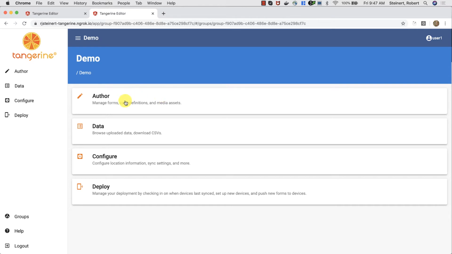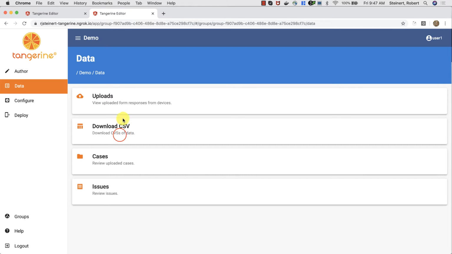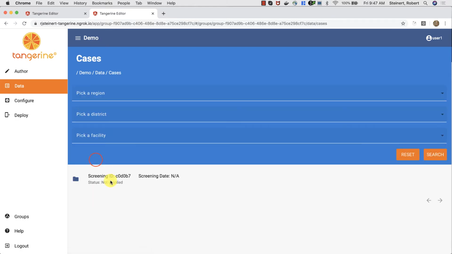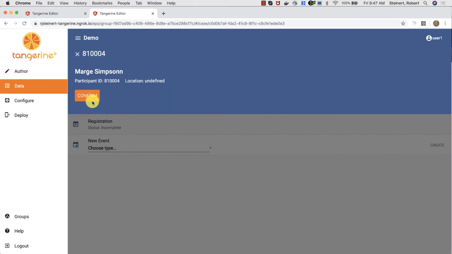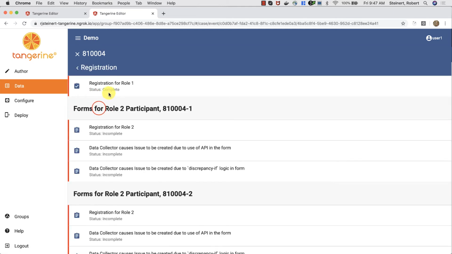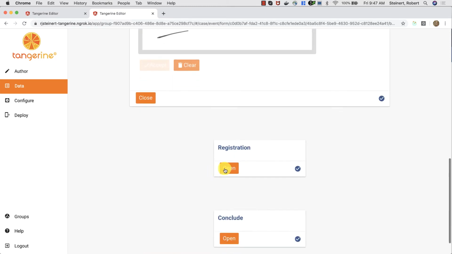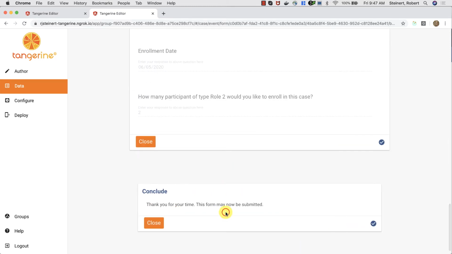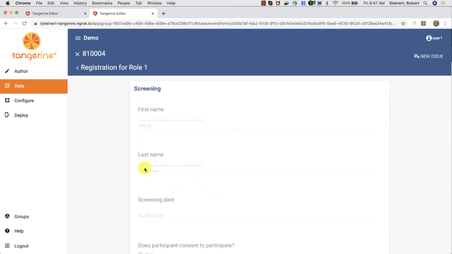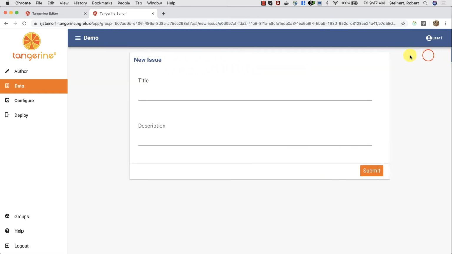So let's say I'm a data manager and my job is to look at the data being uploaded. Let's check out cases and look at that case and review this form. We can review all the parts of the form, but we spot an issue. Last name. On editor, we now have this new issue button. You won't see this on client, just on editor. So I can create this new issue.